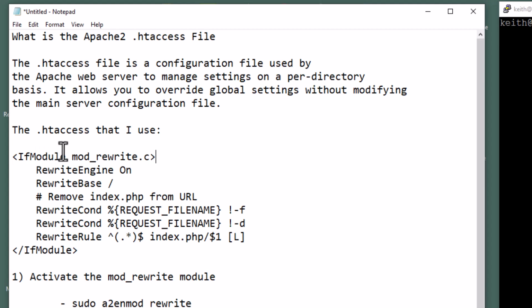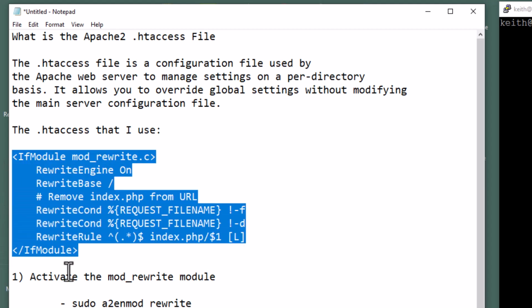So here's my .htaccess file right here that I use. I'll explain it. So here's what's going on. Now this is in the root directory. And the reason I do that is because I want it to apply to all files and directories within my virtual host. So it's in the root directory.